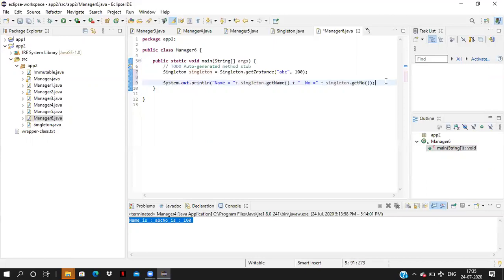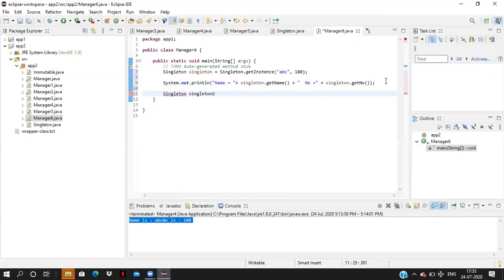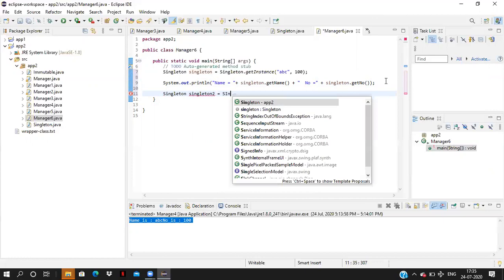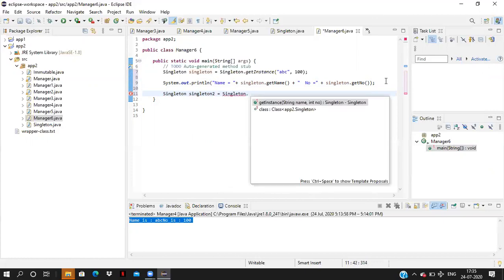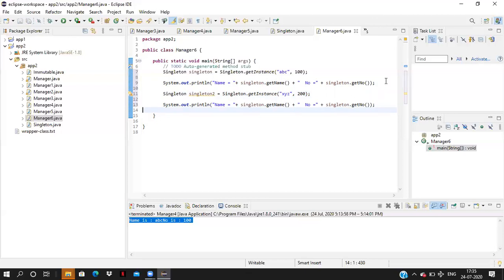Now I want to create one more object. We can create any number of objects. Singleton2 equal to, but we cannot create an object directly by calling the constructor. By calling the getInstance method, we can call XYZ. I'll give 200. Even though we create multiple objects, it will create only one object. Only the values we provided the first time will come. ABC 100 only will come. Even if you create it multiple times, it will provide only a single object.